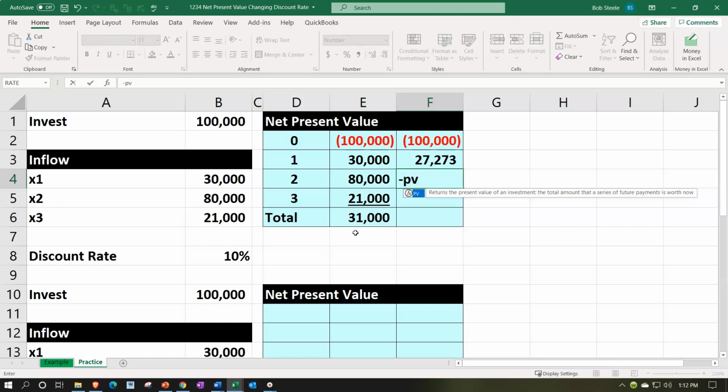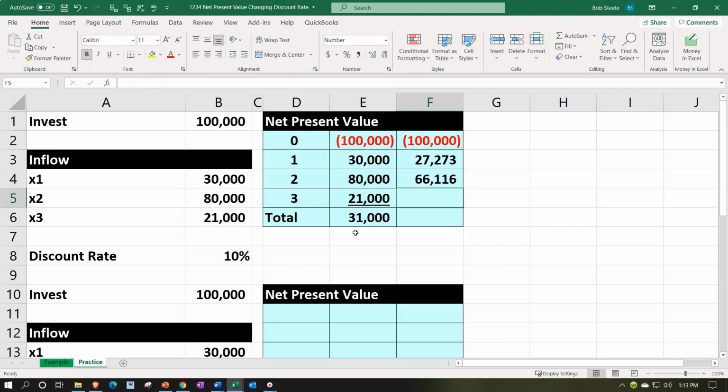Let's do it here. Negative present value, shift 9, rate 10%. Going to make that an absolute reference, selecting F4 on the keyboard. $ before the B and 8, comma, number of periods is 2 this time, comma, comma, because it's not an annuity, but present value of 1, picking up the 80,000, bringing that back. We get to the 66,116.